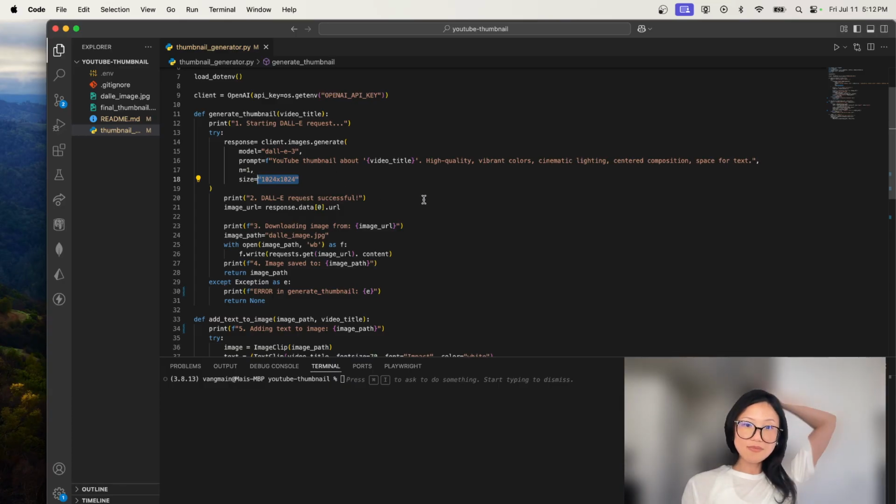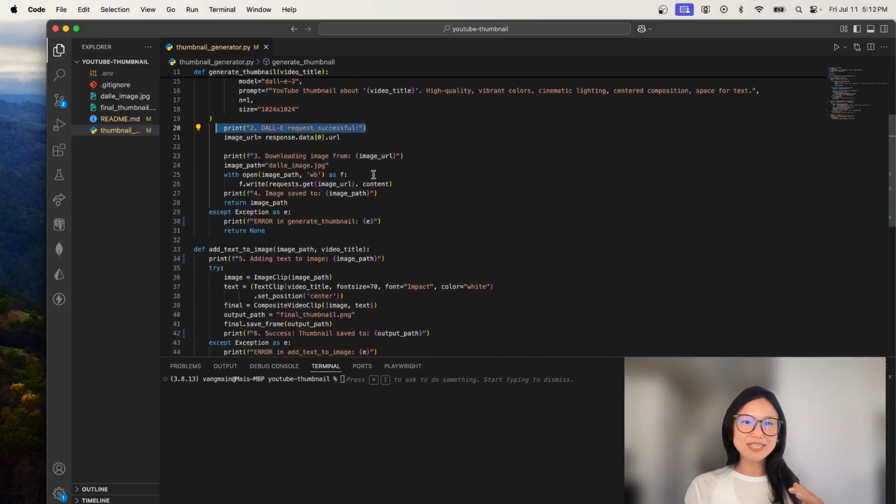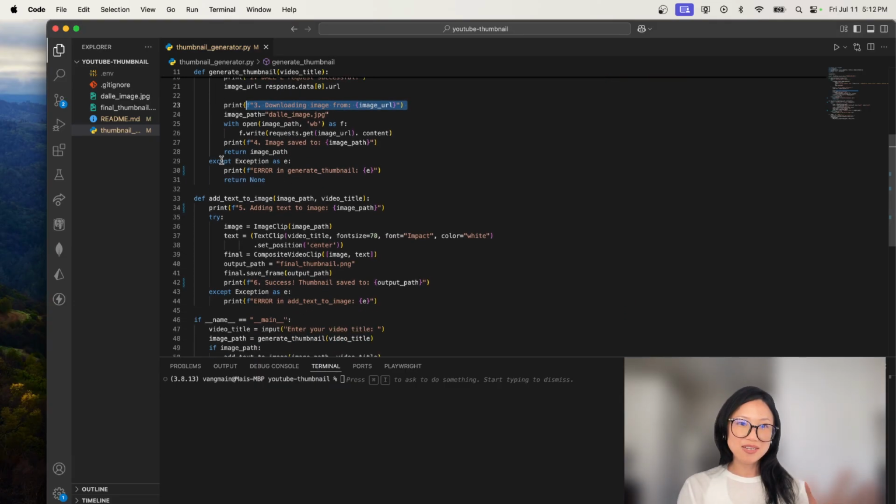After it's done doing that, it's going to say it's done getting an image ready for you. So we're going to print out this image, and with this image we're going to write over it. And you get some exception handling as well.